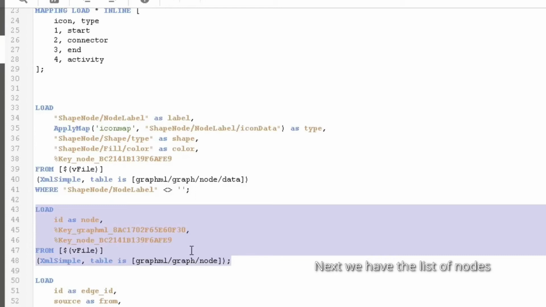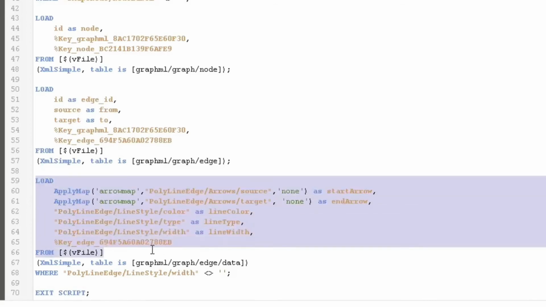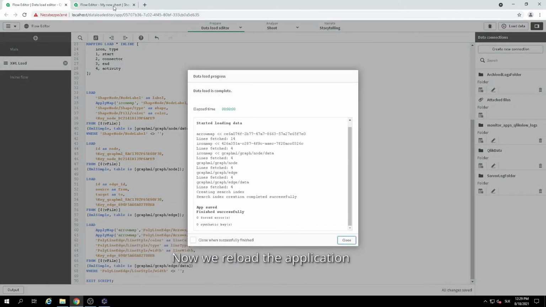Next, we have the list of nodes to properly join the tables, and a list of lines with the source and target node identification. Lastly, we have the styles for the arrows. We use the maps for source arrow type and target arrow type, and we load colors and line styles. Now we reload the application.